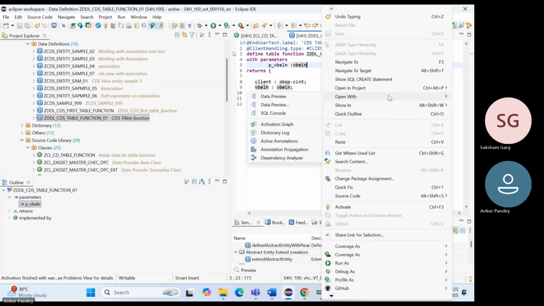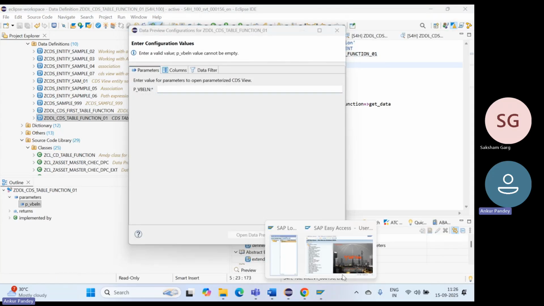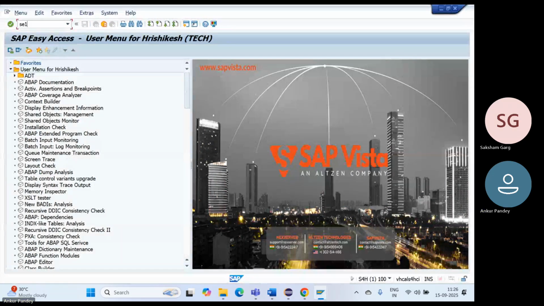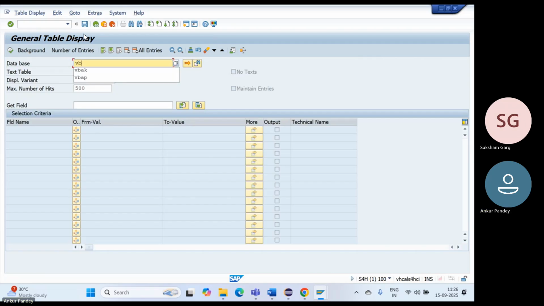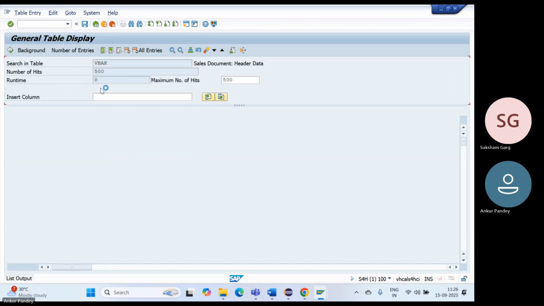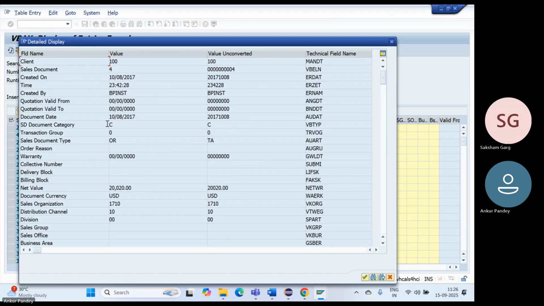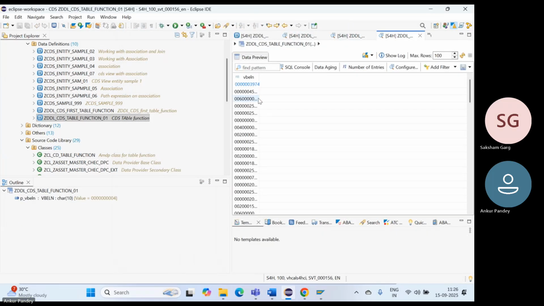Okay. Now I'm getting the pop-up screen to provide some data. So I will check some data in VBRK. Just run it. Okay. Suppose I will take 4. So here I will do 4. It's not filtered. Okay. So why is it not filtered?